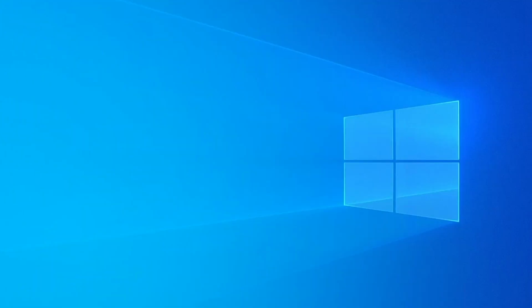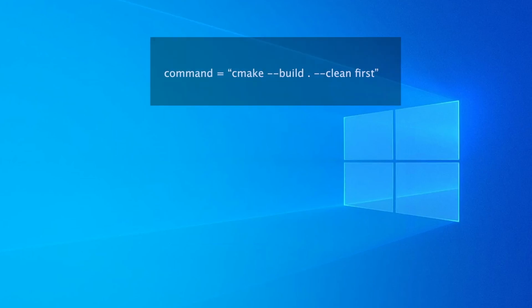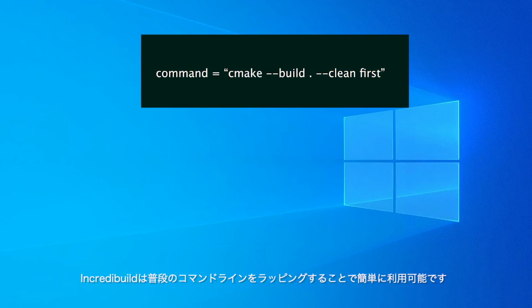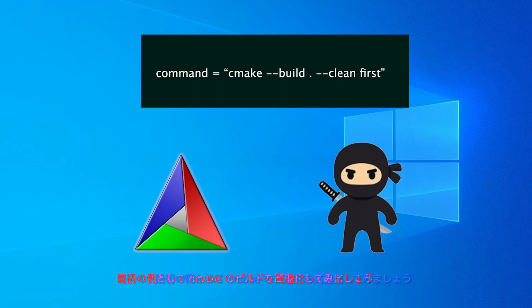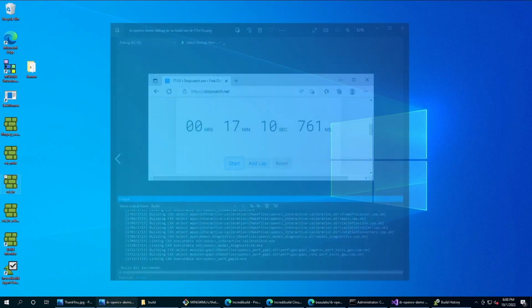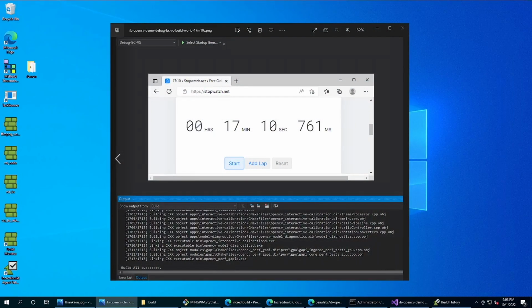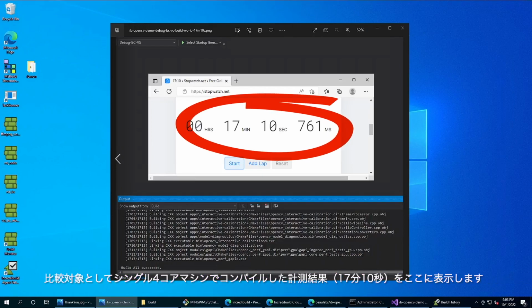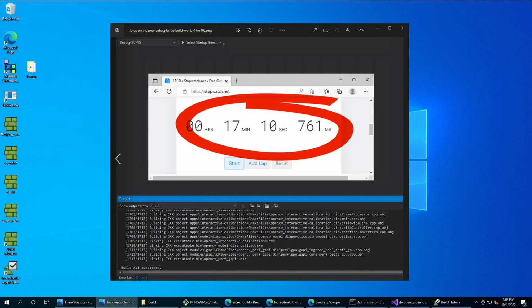Incredibuild can seamlessly be brought to bear by simply wrapping the command that will be running the build. For our first example, we're going to create a debug build utilizing CMake and Ninja and make it go fast. How do you measure fast though? For reference, when we ran this debug build on a single 4-core machine, it took 17 minutes and 10 seconds for the compile to complete. This is going to be our baseline benchmark for all builds we will run today.